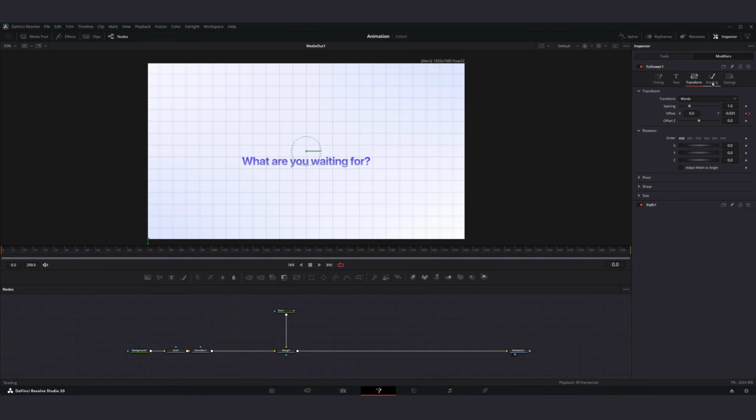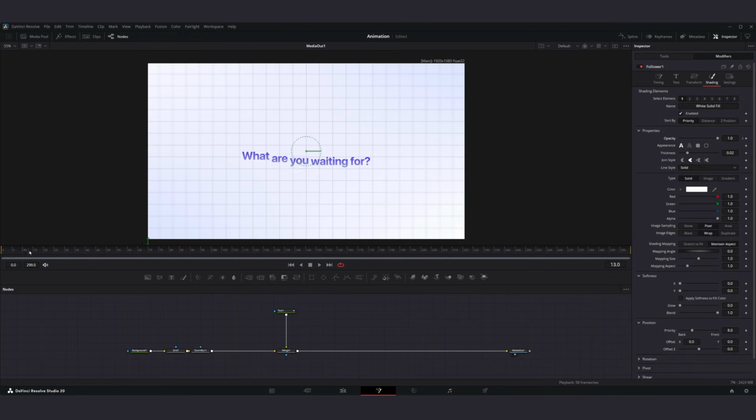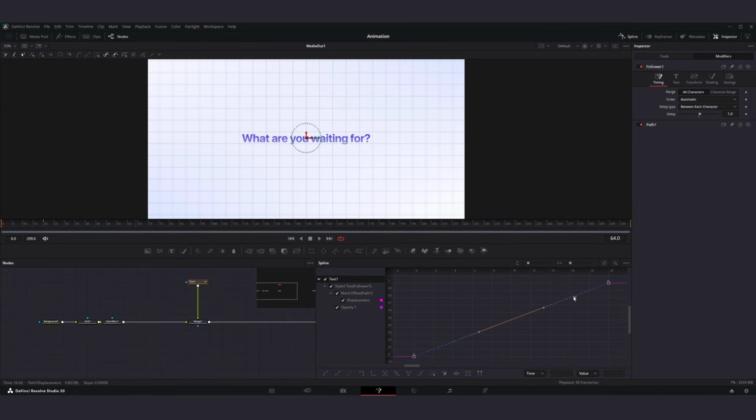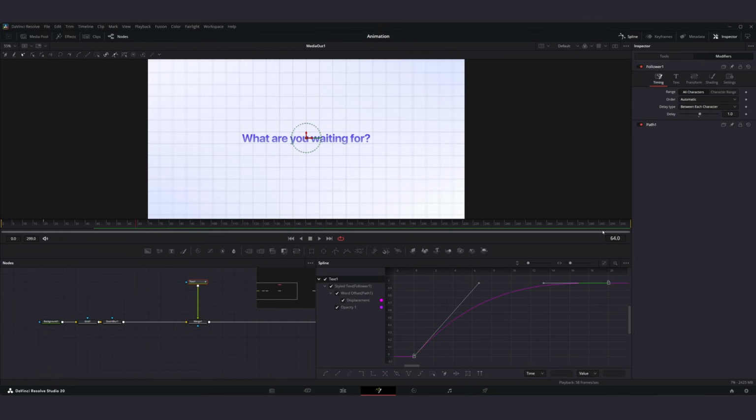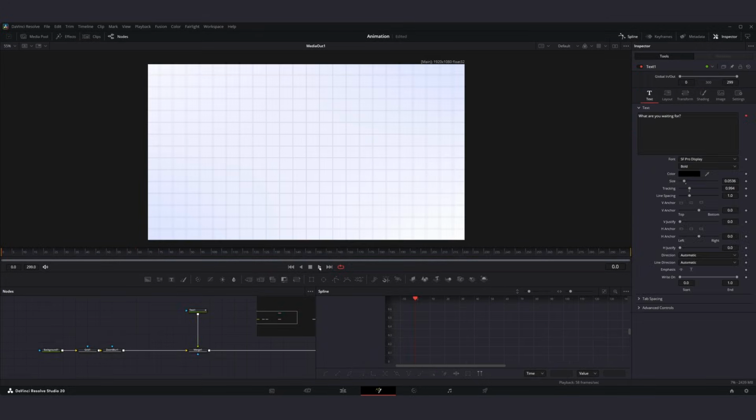Then go to the shading tab and in opacity create 2 keyframes exactly like the offset, and put the first keyframe to 0. Then open spline to smooth the animation and select the 2 graphs. Then right click and in ease make it out cubic. Then adjust the keyframes like I do here to get a nice bounce, and you'll get this nice word by word fading animation, and it's way better than this one.